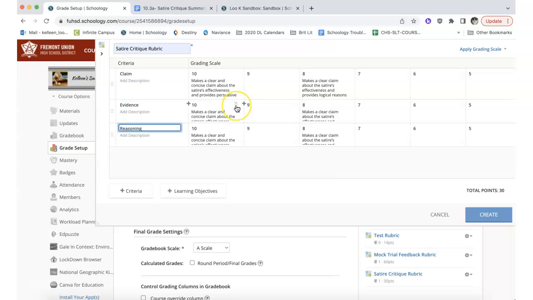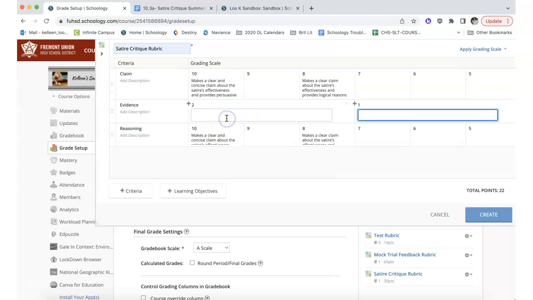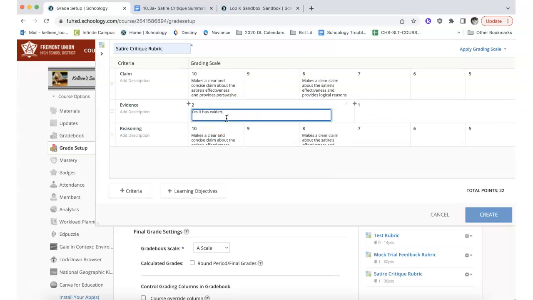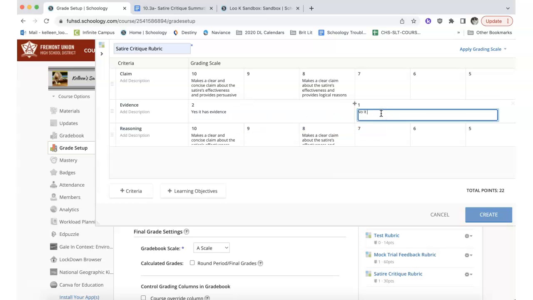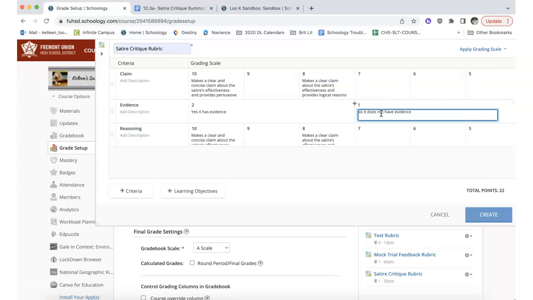And for evidence, I actually don't want 10 points, I only want it to be 2 points, and so I'll just use this little X and remove the ones that I don't want until there's only 2 options. And so I'll have 2 and then 1. 2 will be yes, it has evidence, and 1 will be no, it does not. And that's a really great thing about rubrics in Schoology is that each criteria can have its own separate grading scale. They can be as granular as you want, so it can have 10 with like 8.5, 9.5, all of that stuff, or evidence, just 1 and 2, that type of thing.